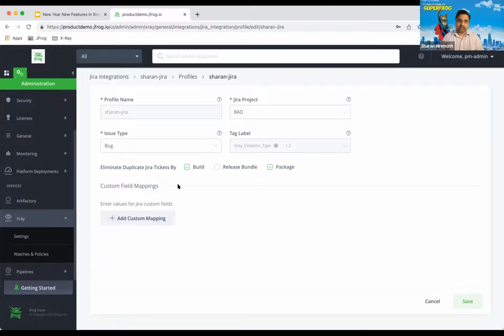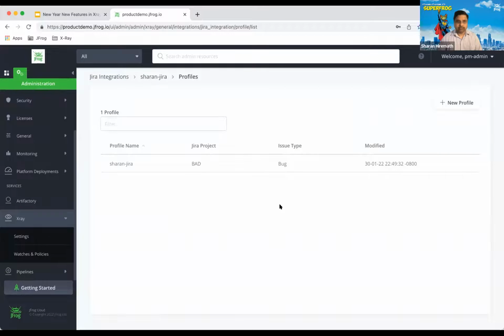And as I was talking, one of the concerns all of us have is that will it flood Jira with a lot of different tickets? So you can always check this, eliminate duplicate tickets by build number, by package or release bundle, depending on your comfort level. We automatically suggest to you to select all of these so that we're not creating duplicate tickets. So step 2 is over.